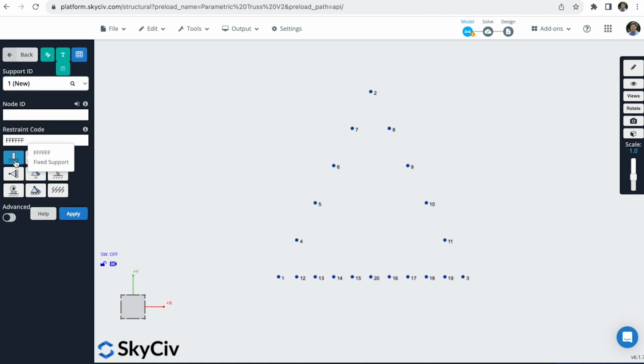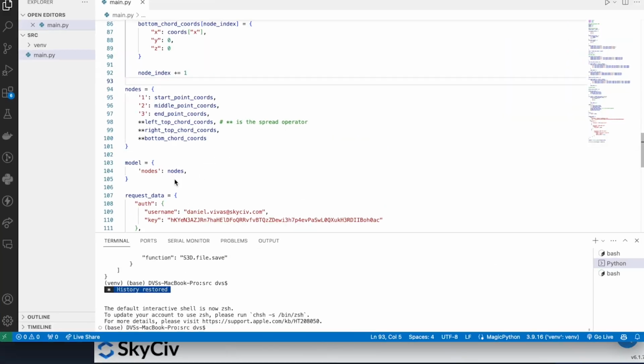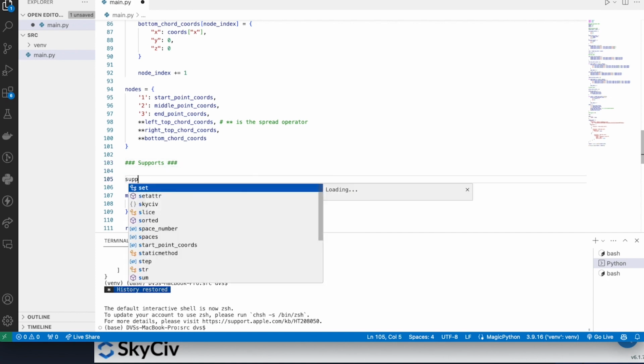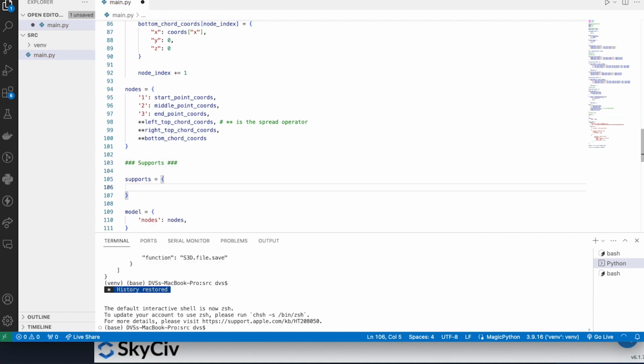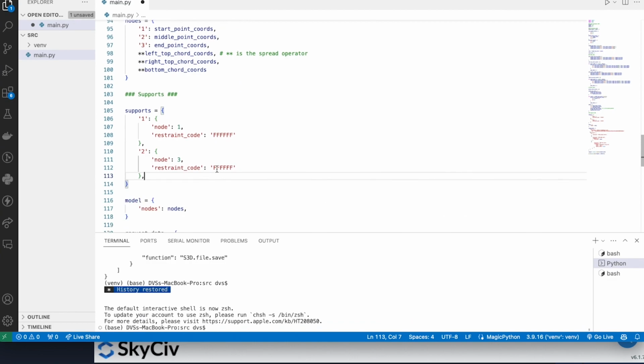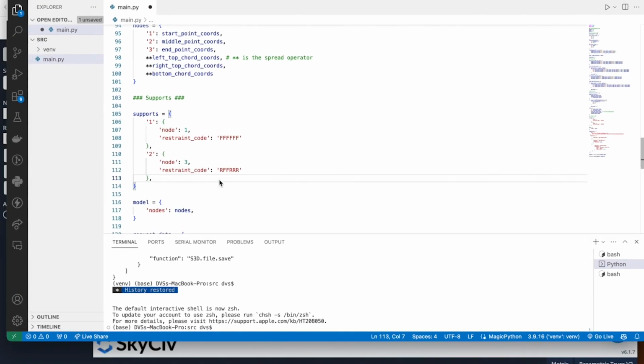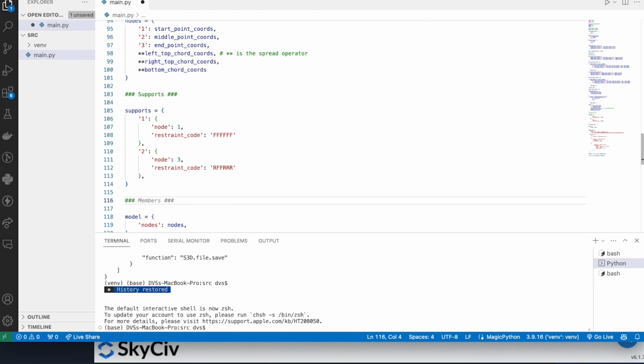Let's proceed with the creation of the supports. In this case, we will use fixed supports and a roll support. So we can check here the restraint code that we're going to use. Now we're going to define the supports section in our code. We're going to create a new variable, and we're going to use these supports and these fixed codes that we have here in node number 1 and number 3.